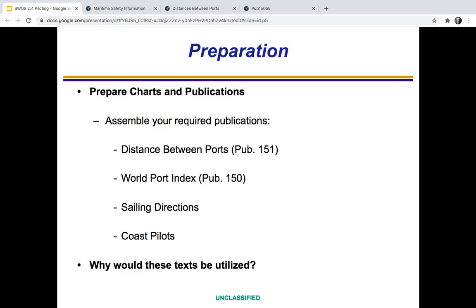All right, in this video, we're going to go ahead and get started on jumping into those publications. And the first two that we're going to look at are Pub 151, Distance Between Ports, and Pub 150, the World Port Index. As we're putting together the publications that we need to conduct our restricted waters transit, these first two publications are really the most general publications. So they're a great place to start as you move from general to specific.